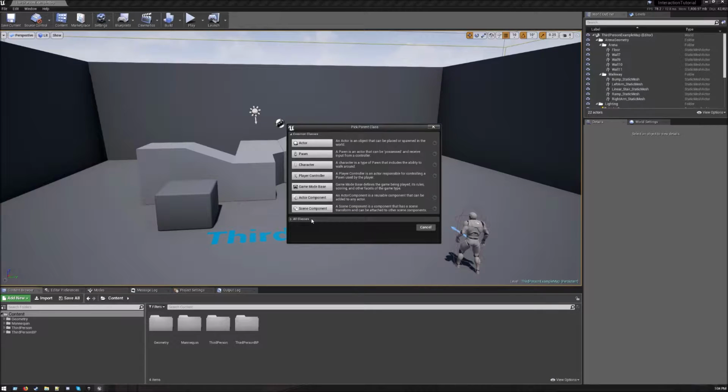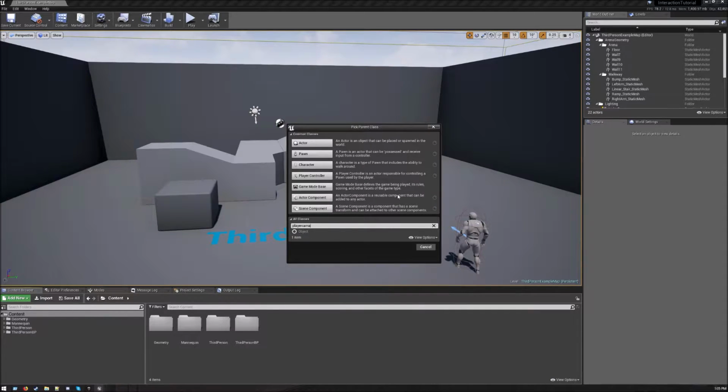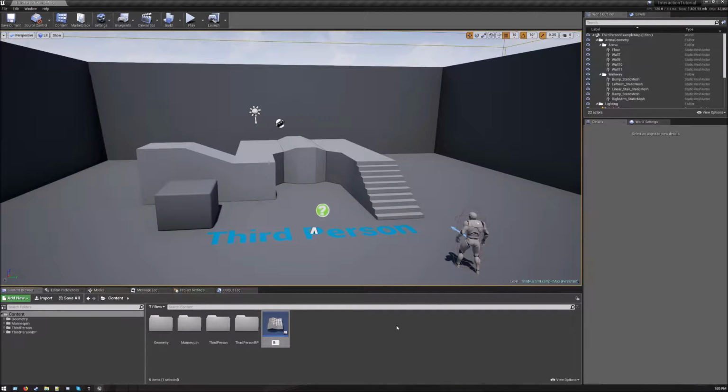So if we right click on the content browser, select blueprints, and search for the player camera manager. Now I'm just going to call it BP player camera manager. Now the player camera manager manages the currently active camera that is being used to render the scene, and this gives us some really easy to use information.